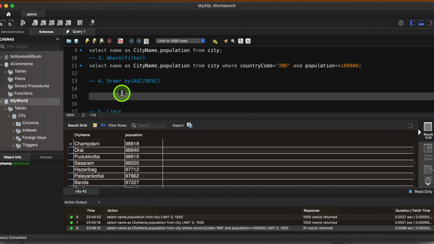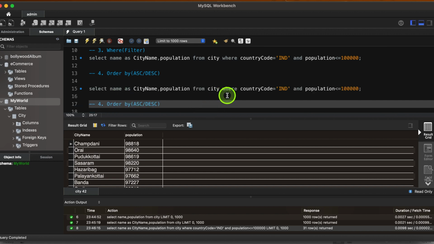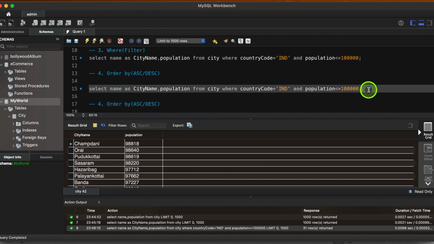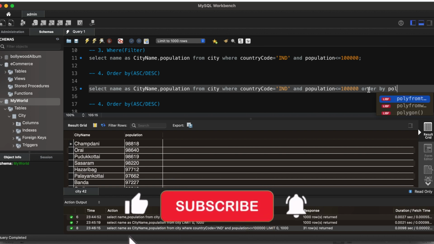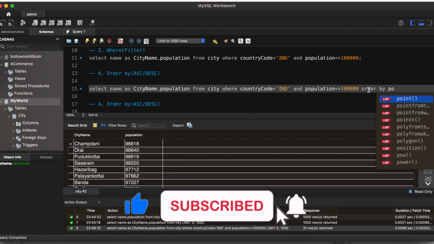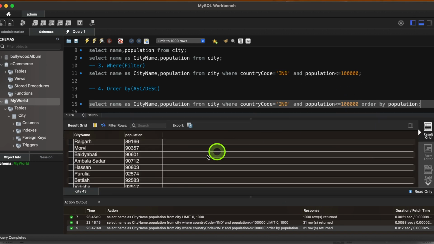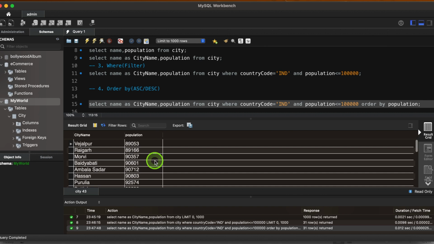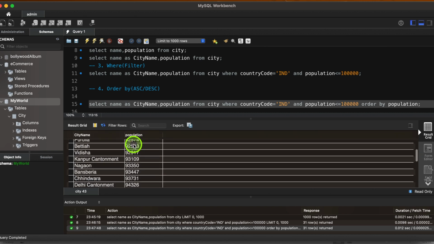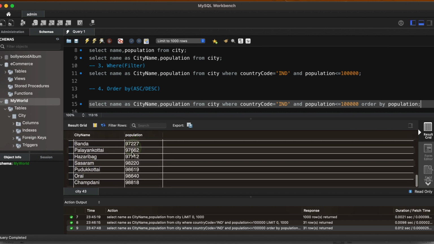I'll copy this here, and I'll say order by population. I want this data to be fetched based on the population. Let me execute this. Now you can see this data is coming as ascending. The lowest number is first, then the highest number at the end. You see 98,818 is the highest number.